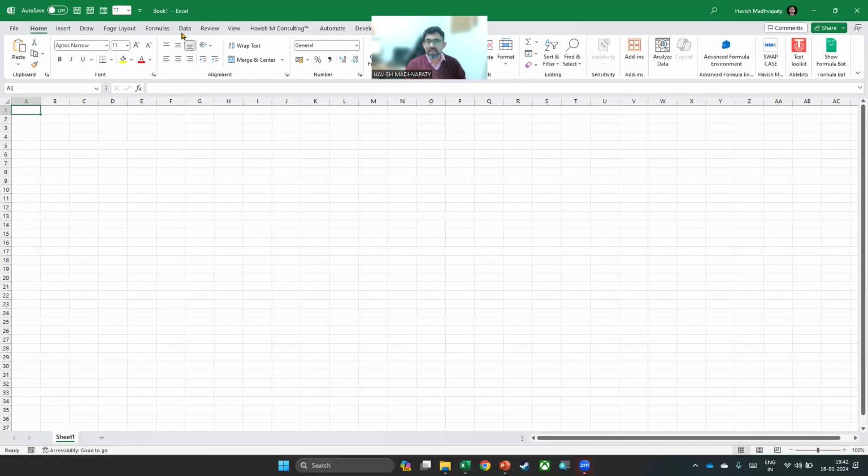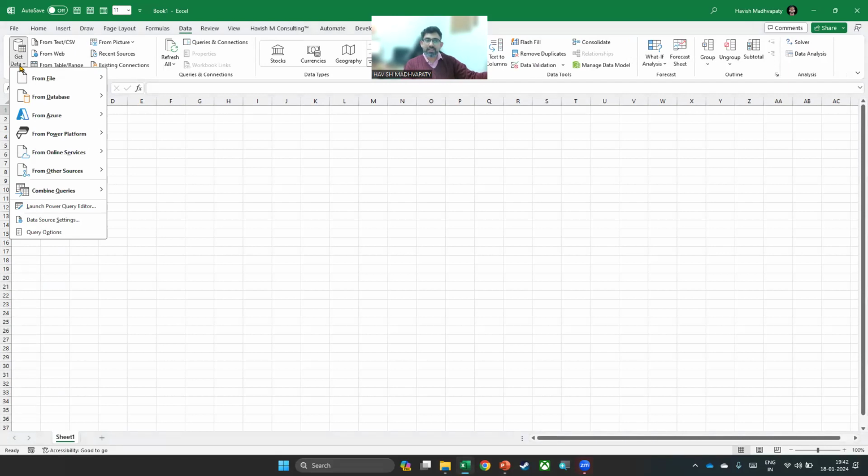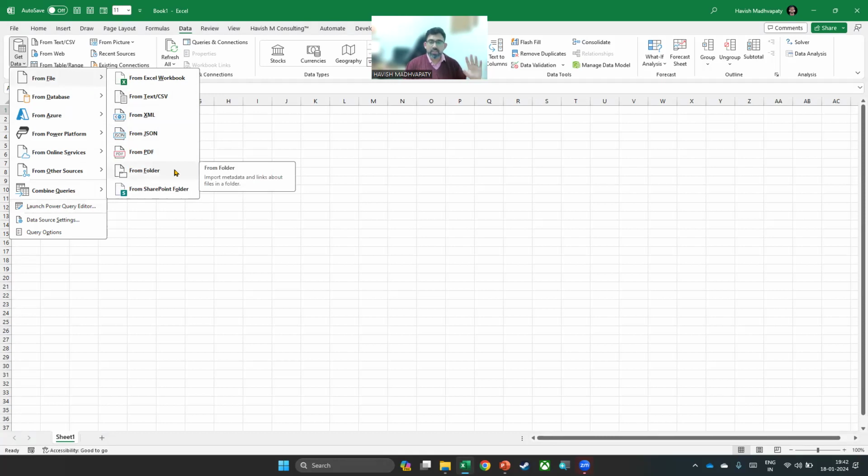All that I have to do is go to Data, and on the far left side, we have an option called Get Data. I will select Power Query editor. That is the window, the interface where we write Power Query code. But for now, we will first select From File. I will select From Folder. Now the folder doesn't necessarily need to contain only Excel files. It could be Excel, PDF, CSV, XML, JSON. And all that we have to do is click on the folder.